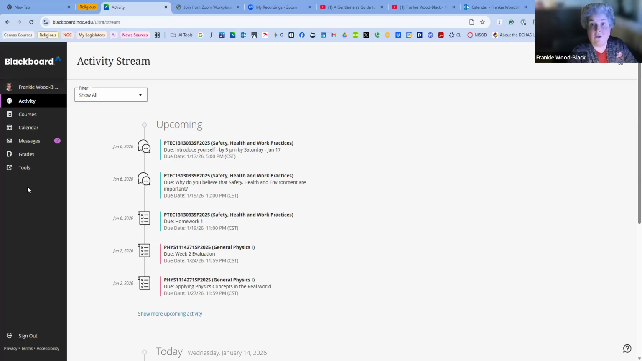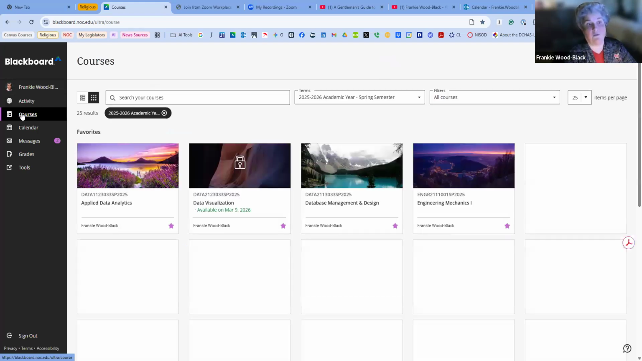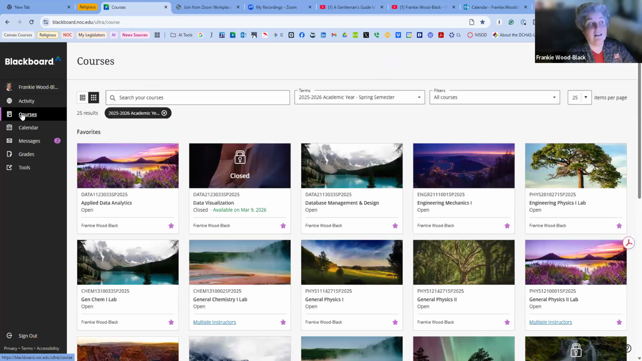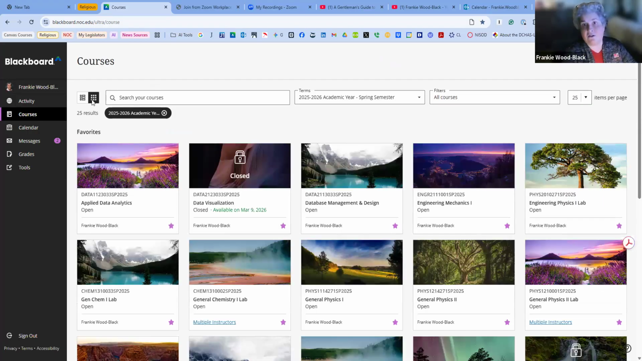First, I need to tell you that when you open up Blackboard and look for your courses, you can look at them two different ways. One is the card way. The other is by doing it as this way. That is up to you as to how you want to do it. I like the cards, so I keep the cards.